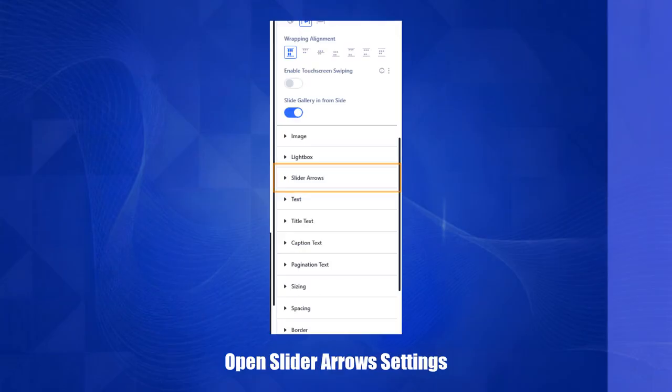To customize the appearance of your gallery's navigation arrows, make sure you're still in the Design tab of the Gallery module settings. Scroll down until you find the Slider Arrows section. Then click to expand it. This is where you'll be able to make adjustments to the look of the arrows for your slider.